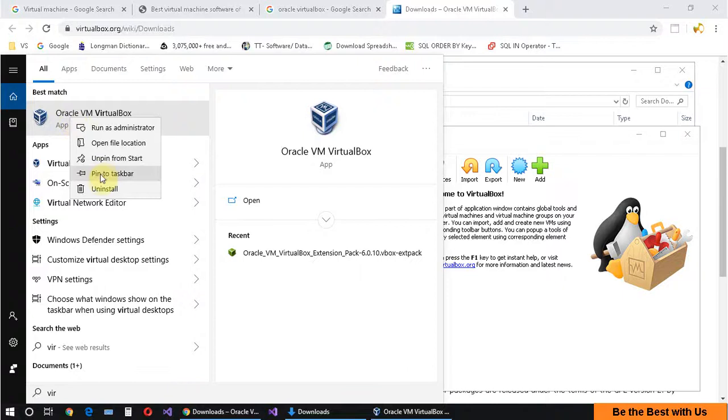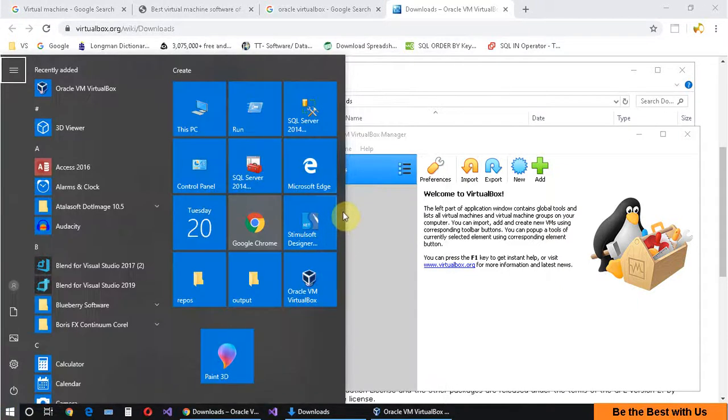And you can see it over here. Where are you, VirtualBox? Great. This is my VirtualBox and everything is ready for me to make my programming world a better place.